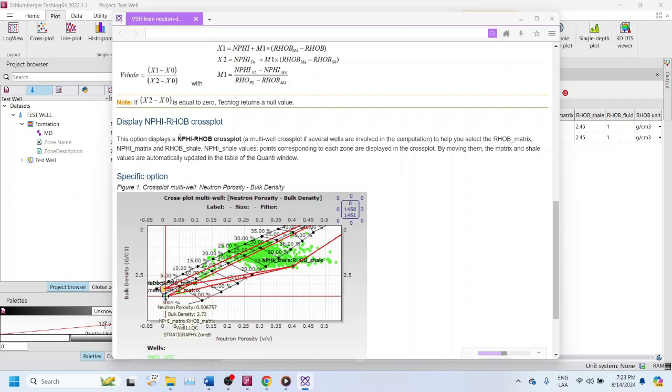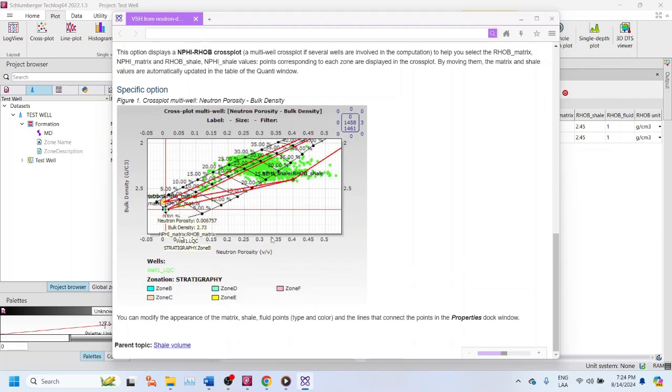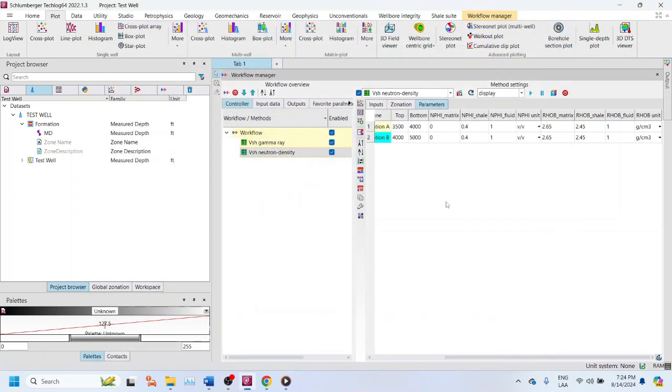For example, you can display the neutron porosity and density cross plot, and then manually pick the neutron porosity of your shale and the neutron porosity of your matrix, the clean part and the clay part. So let's open the cross plot and try to modify the parameters that way. For doing that, we have to click on this option, which is display crossplot neutron porosity bulk density.